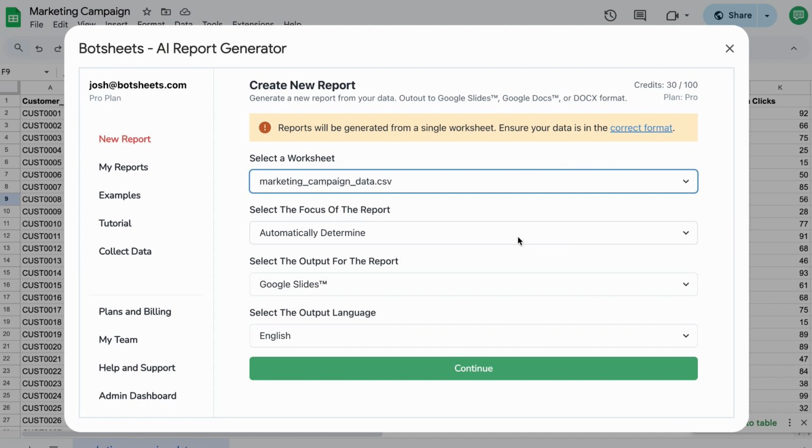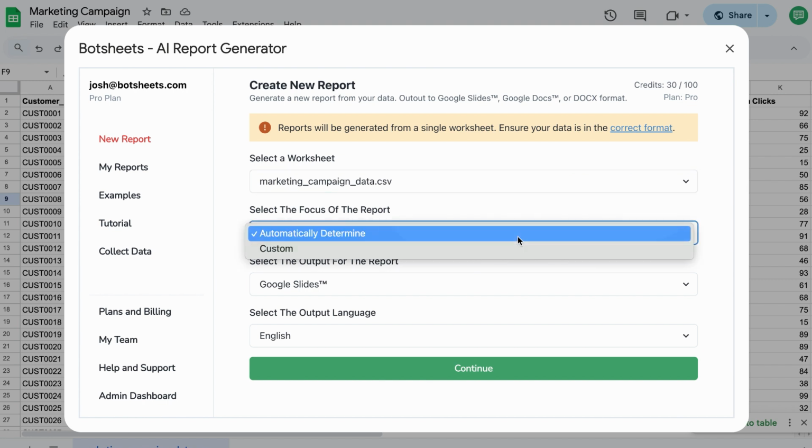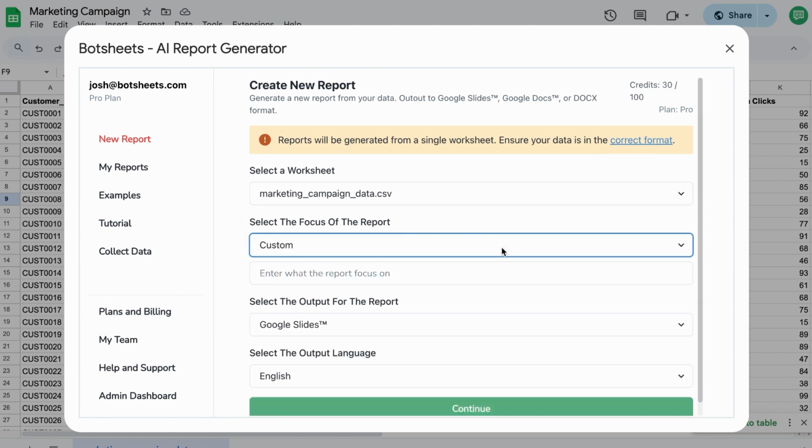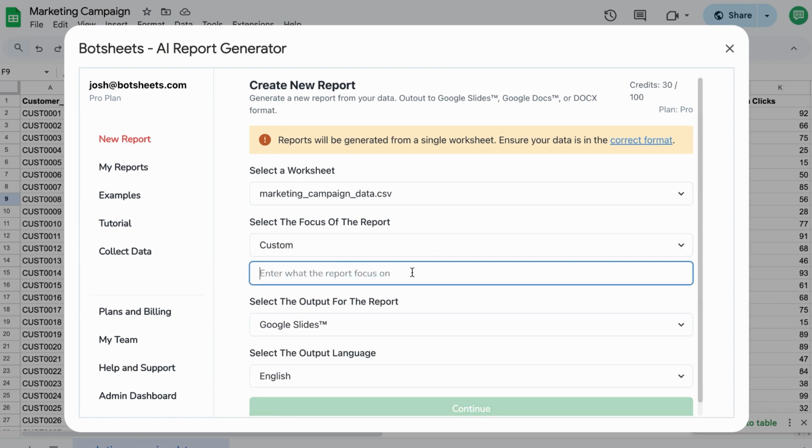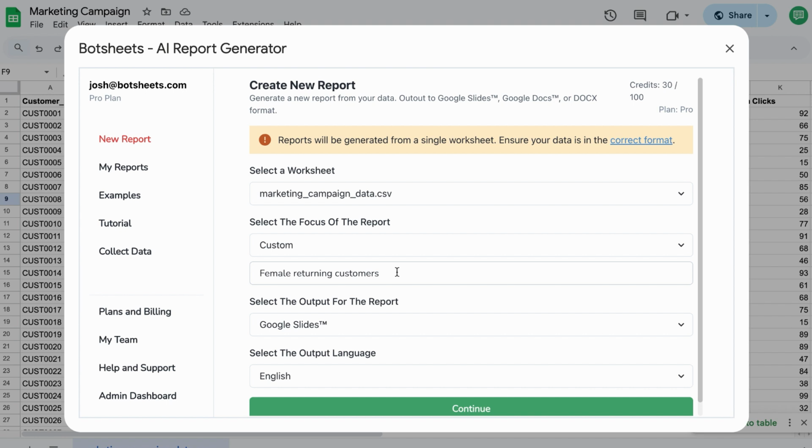You're going to want to select the focus. So what should the report focus on? You can let AI automatically determine that, or you can select custom, and you can guide or prompt AI on what it should focus on. So I want to focus, let's say, on female returning customers, because I saw that those are data points in the data set. And so by telling the AI that I want to generate a presentation on that data, it'll focus in on that data.